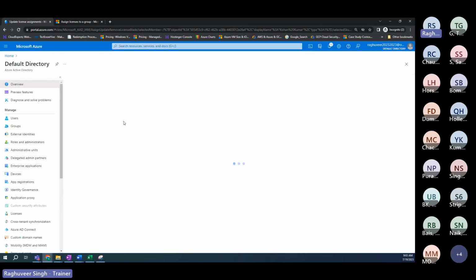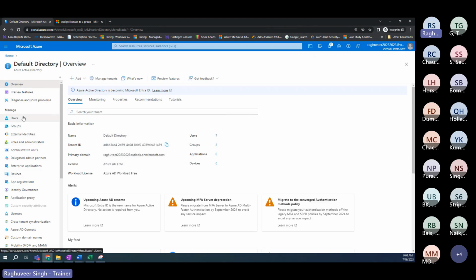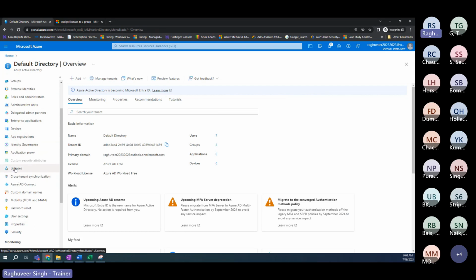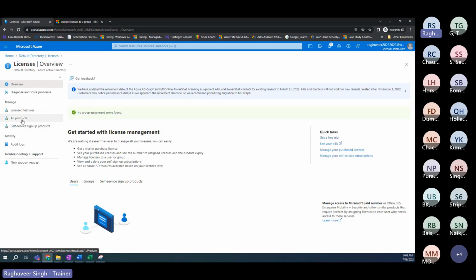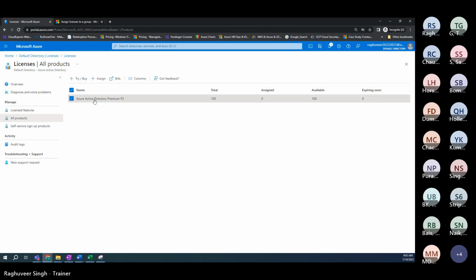I would rather follow what the article says. The documentation says the change is from here now. So you will need to click on licenses, and under manage there is an option that says all products. When you click on all products, you will see all the licenses that you have as we speak. Since we have only subscribed to the Azure Active Directory Premium P2 trial license, we'll select it and then click on assign, this assign option from here.